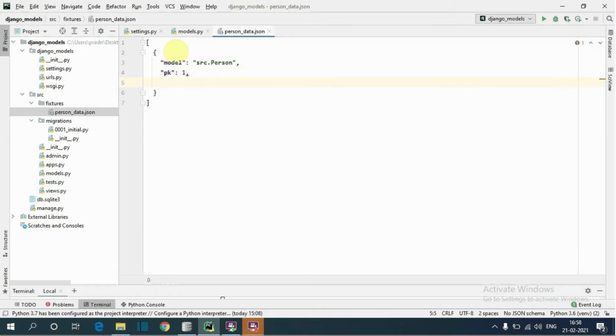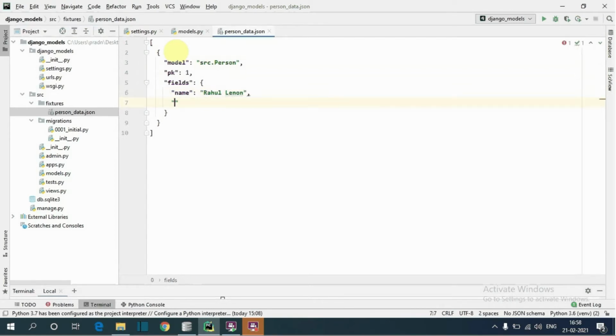Next fields colon. Here we will specify values for the model fields. Again it is a JSON object, so curly brace, then the value for the name field, Lennon. Then for the company field, TCS. Then the value for the city field, city colon Pune.